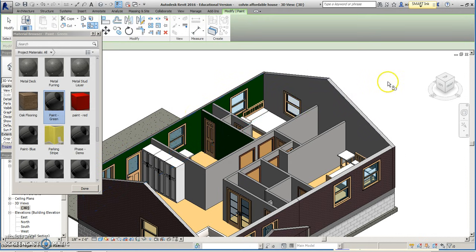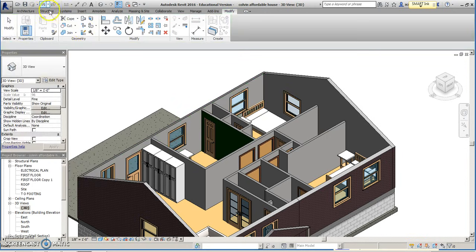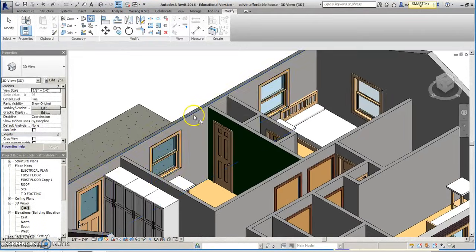But you'll notice I just painted the entire back wall of the house green, not just the bedroom wall. I'm going to undo. What we need to do is to break that back wall up into sections. Going back to the Geometry panel, I'm going to select the Split Face tool. Now this tool will not divide up the entire wall, it will just separate the wall's surface. So I'm going to select the surface I would like to divide.